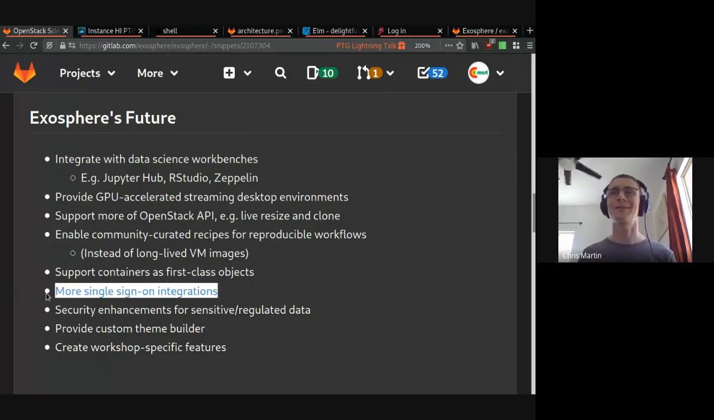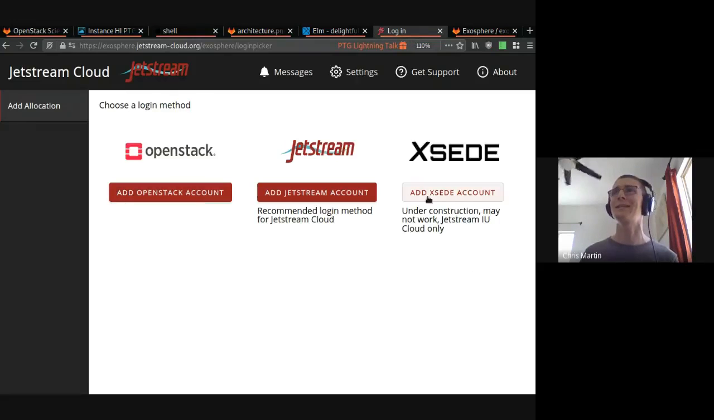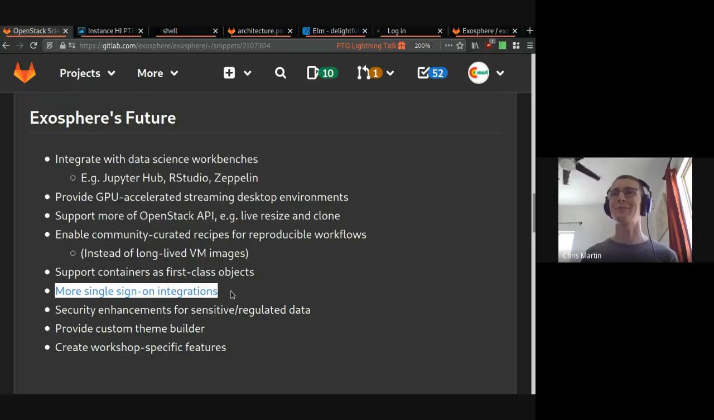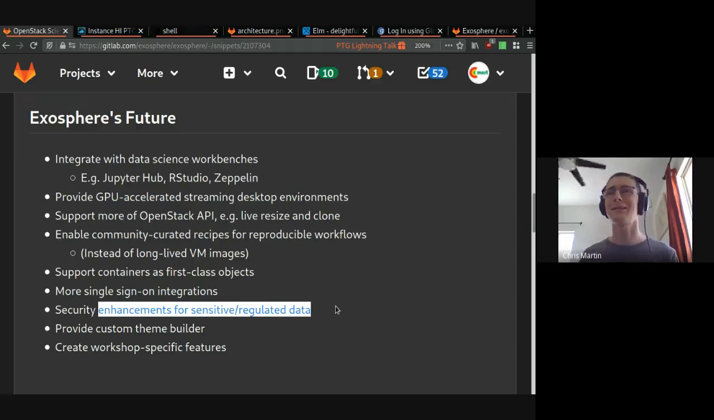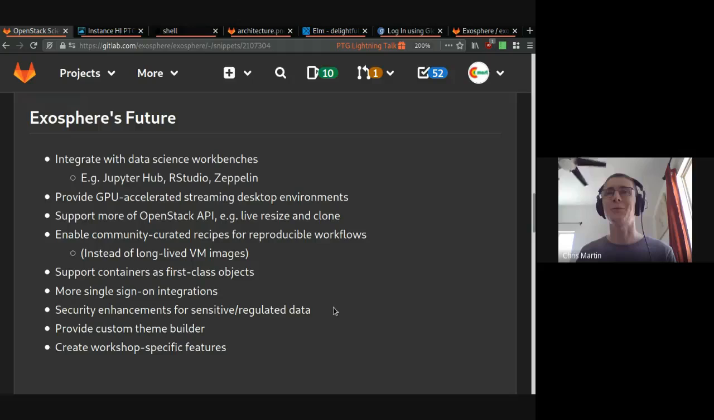More single sign-on integrations. Like I said, we already do OpenID Connect with the Jetstream specific site. You can add your XSEDE account that way, but we're open to adding more, and we're interested to hear what other people use. Enhancements for sensitive and regulated data. This is like ITAR, HIPAA, FERPA type stuff. Just a few tweaks, well, more than tweaks to make to support those.